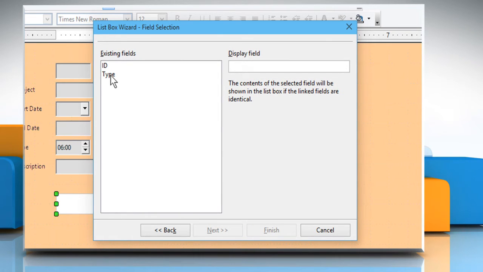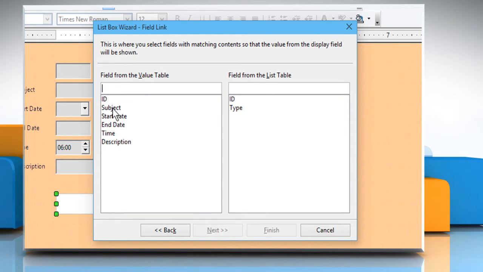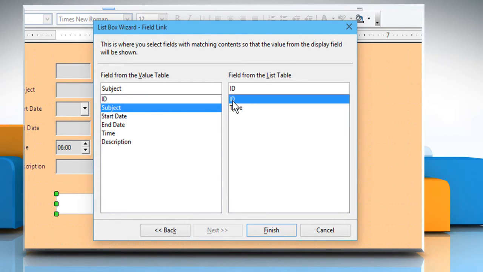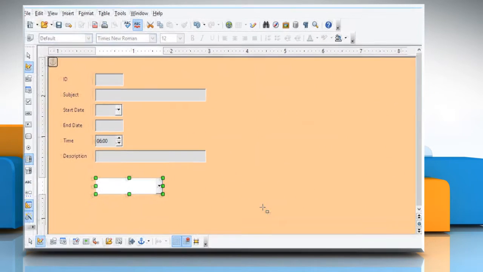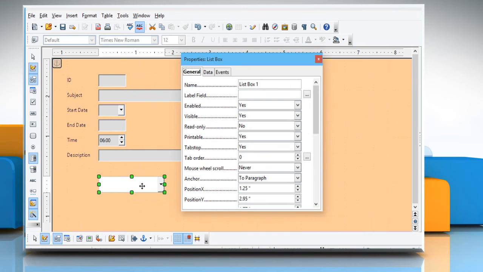Select any existing field to make it as a display field and click on Next. Select a field from the value table and list table. Once done, click on Finish. Now double-click on List Box to open the Properties dialog box.